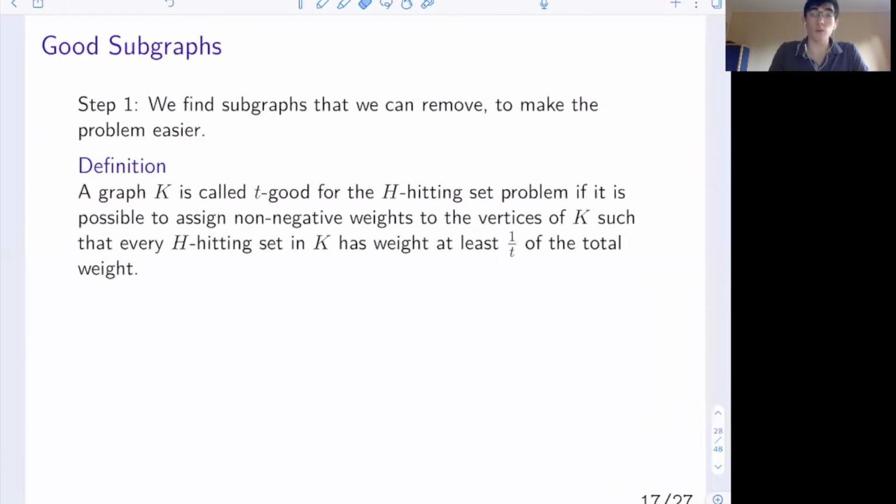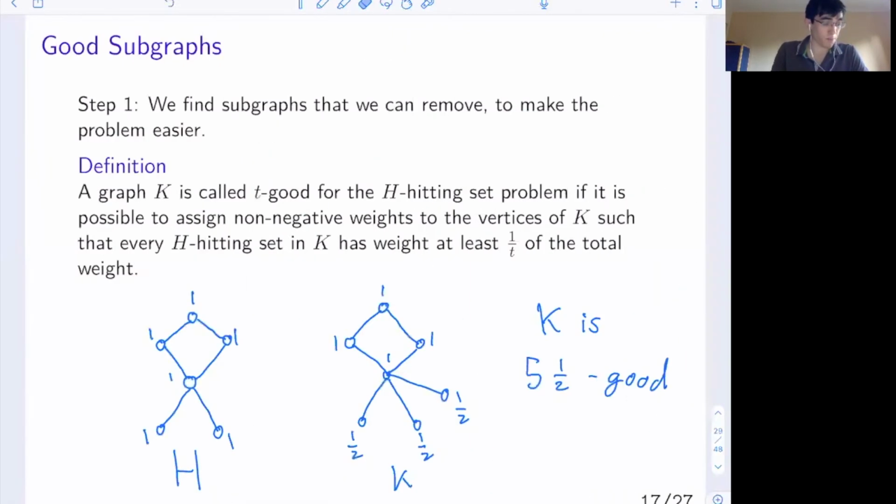More specifically, we will define a graph K to be called T-good for the H hitting problem if it is possible to assign non-negative weights to the vertices of K, such that every H hitting set in K has a weight of at least 1/T of the total weight. A bit wordy of a definition, but the important thing to remember here is that we want our T to be smaller than K. It's a bit easier to illustrate.